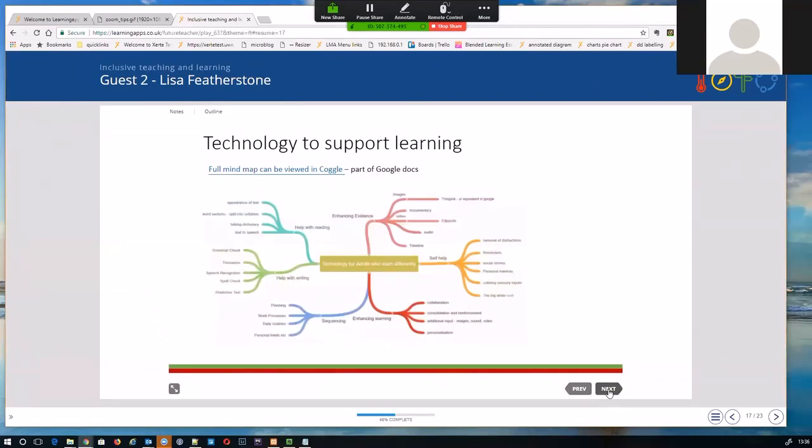This is a very quick, easy to use Coggle mind map. It's a very simple one. It's by no means comprehensive. The link is there for Coggle.